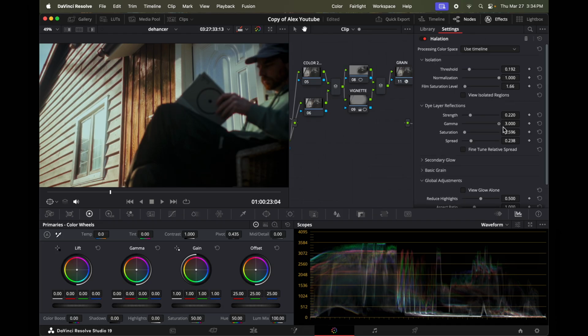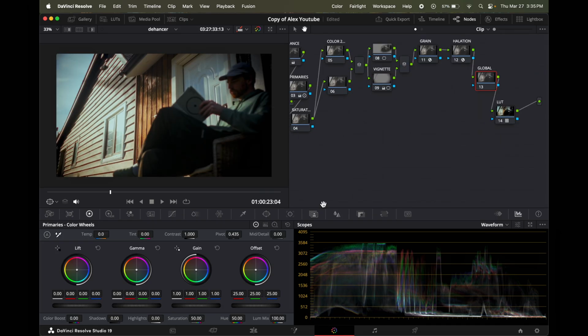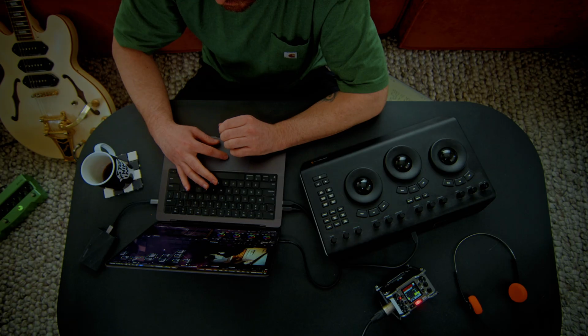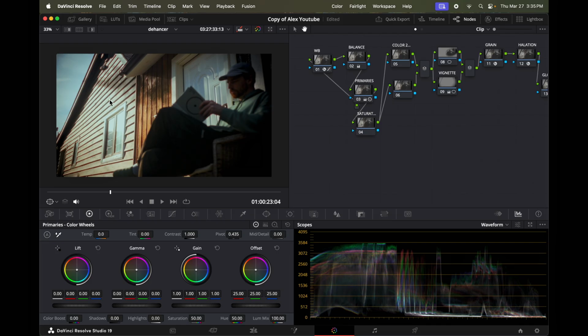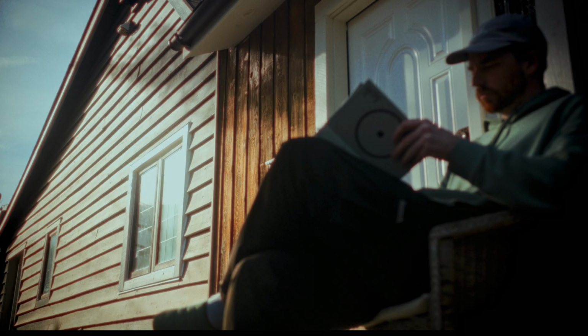Halation. And I keep the global node at the end just for minor adjustments if I want to tweak something to match the previous clip or the following clip. So that's pretty much it. That's a really simple grade, but I'm happy with it.